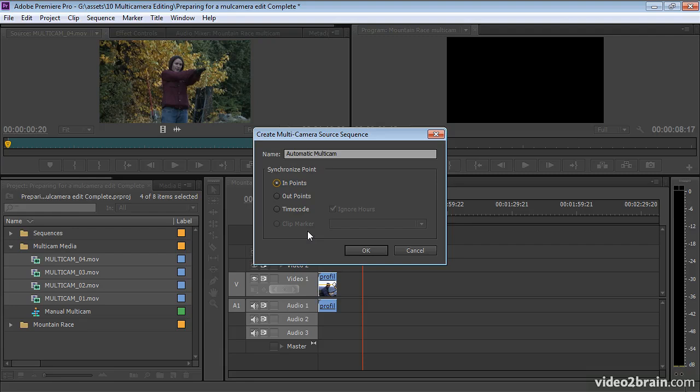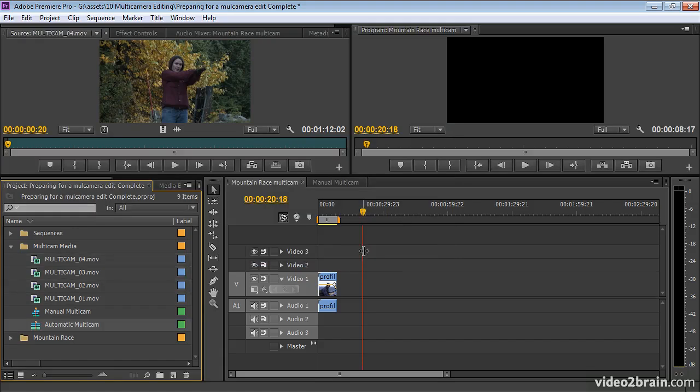It doesn't really matter because you can always trim out and restore any media that's missing if you've had to mark the clip in the middle, say, with an in point. So I'm going to click OK. And Premiere Pro is going to generate this automatic multicam.